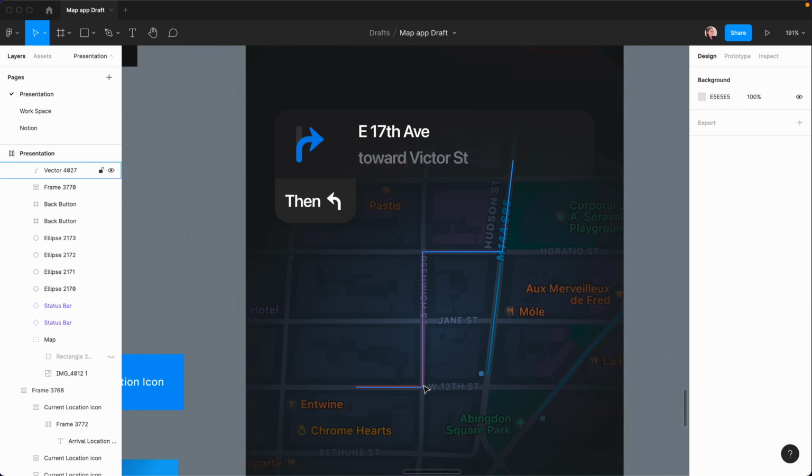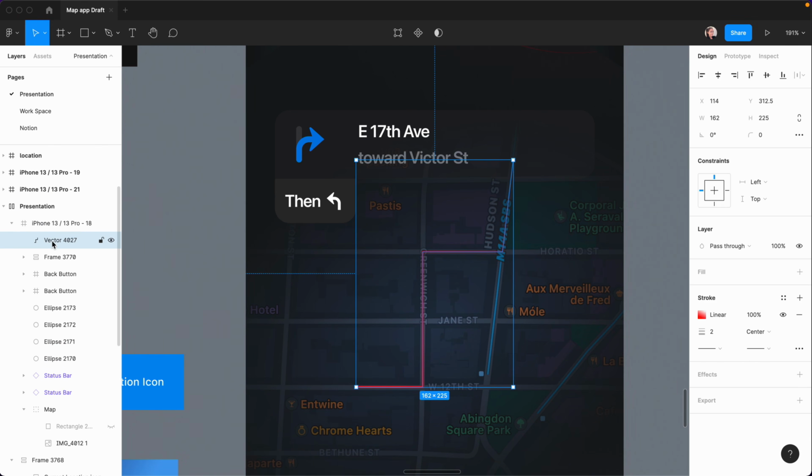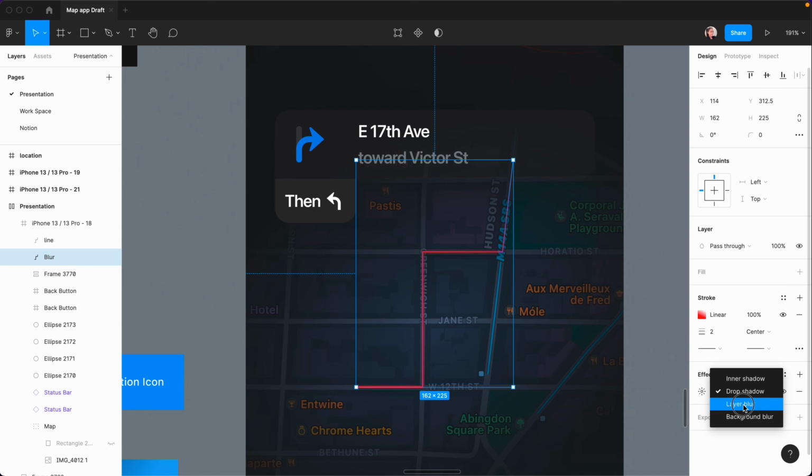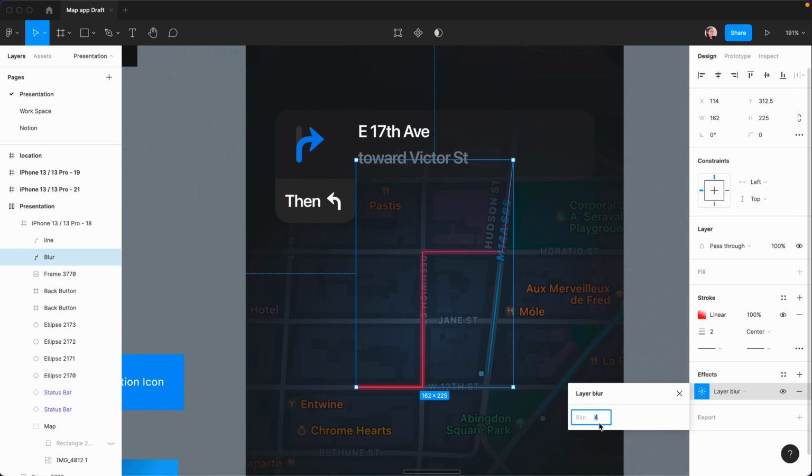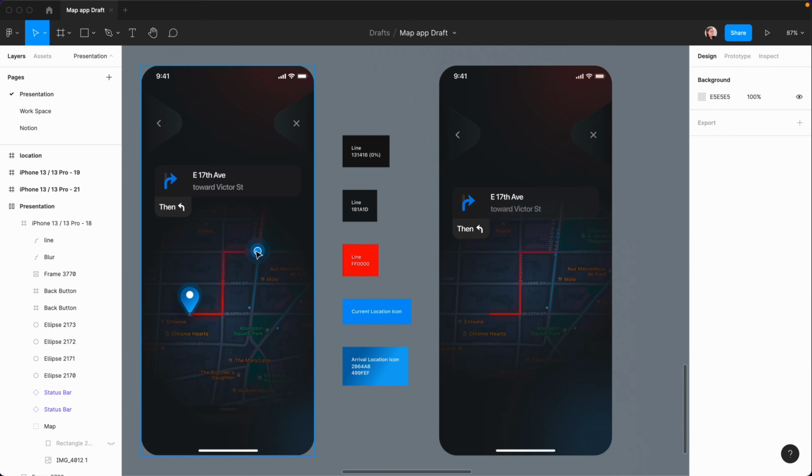The next step I'm going to do is duplicate this line. So Command D, the bottom is going to be blurred and the top is going to be the line. For the blur, I'm going to add layer blur in the effect, and the blur strength is going to be 16, like this.